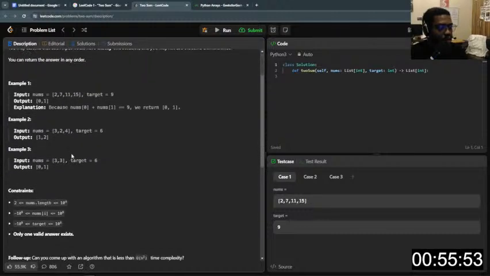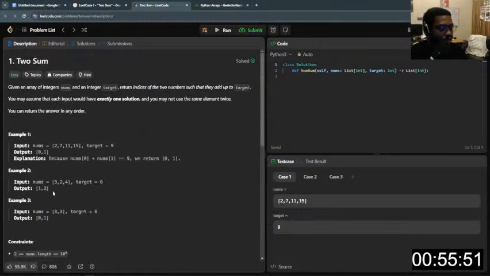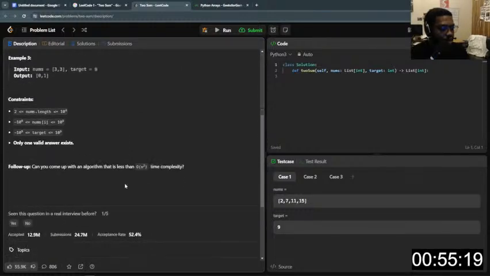Then 6. By visualizing this, you can see we have 2 and 4, sorry, which is at position 1 and 2, index 1 and 2. 3 and 3 are the same. You can return the answer in any order, so the position does not matter really.